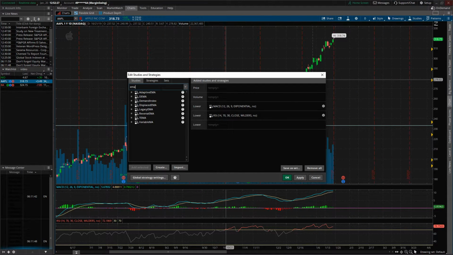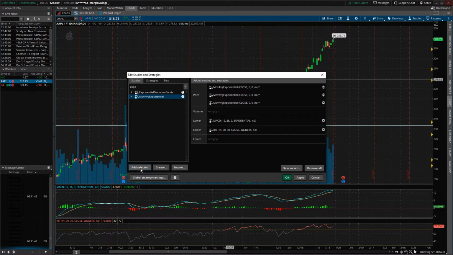Okay, so actually it's under exponential. So you type in expo and it's the moving average exponential and add selected. And I use quite a bit of these. So let's just start with there. The default setting here is the 9 EMA. So I do use the 9 EMA. We're going to keep that there.